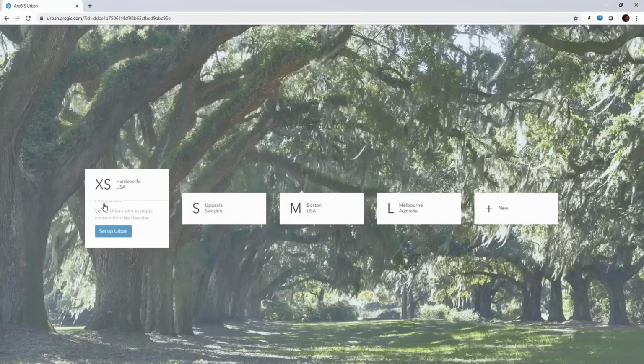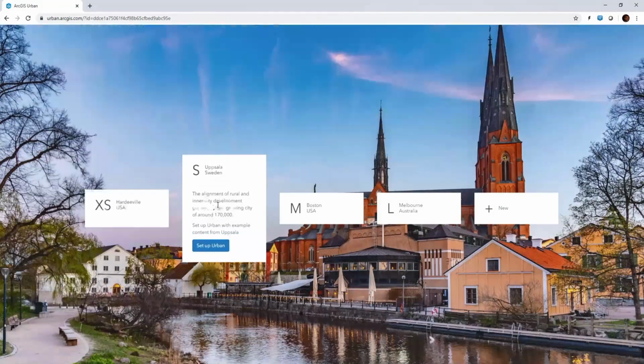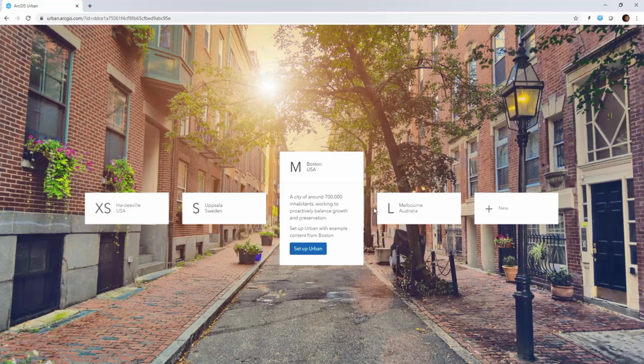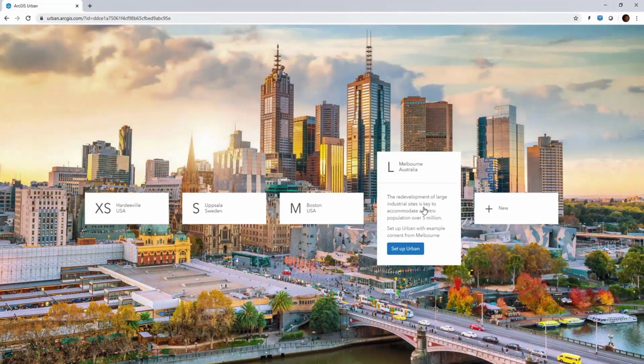We've partnered with a few cities and they've shared their data with us and allowed us to use it in ArcGIS Urban. And you can go to urban.arcgis.com if you have a license. You'll see these example cities, and we've already set them up with plans and projects and indicators. You can just click on this blue button where it says Set up Urban.